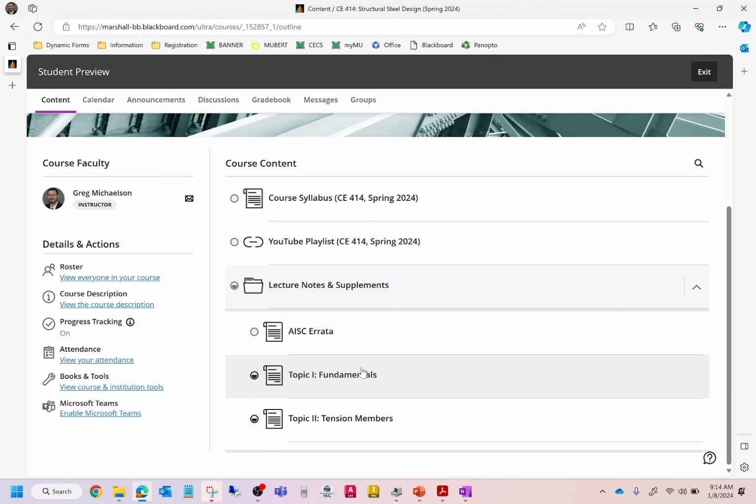So I posted that onto Blackboard. The other thing that I have posted is an Excel file which contains all of these dimensions. The W shapes, angles, channels, all those dimensions are free for download as well. So if you open up AISC errata, they're in there. It's not to say you have to use them. I just threw them there in case you want them. I also have a link to the playlist, and then the syllabus is here on Blackboard as well.